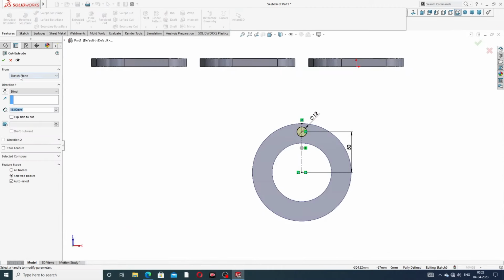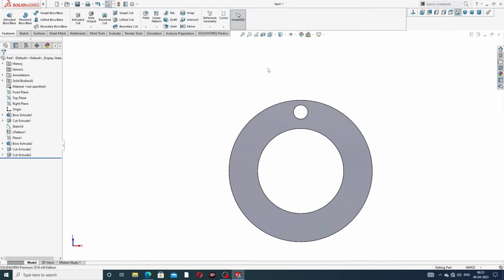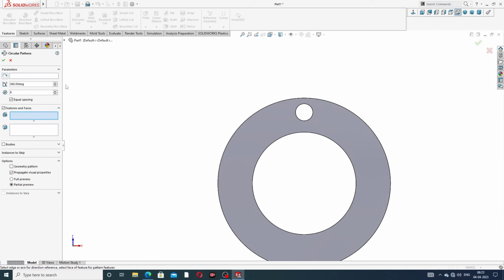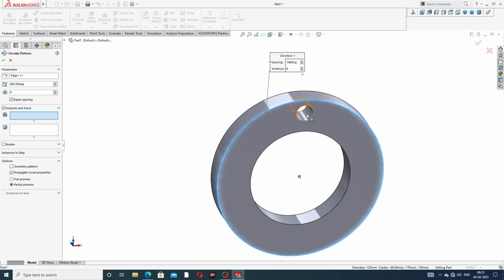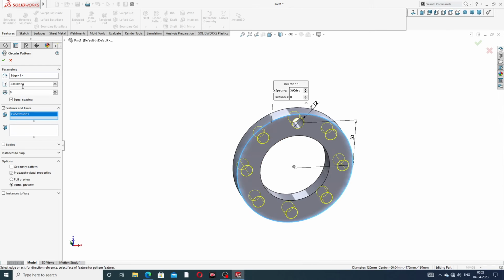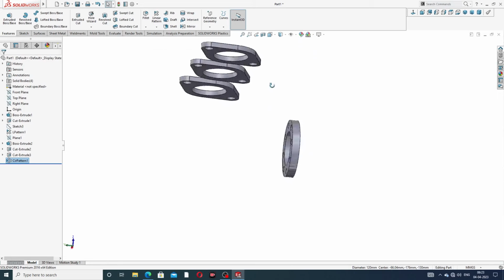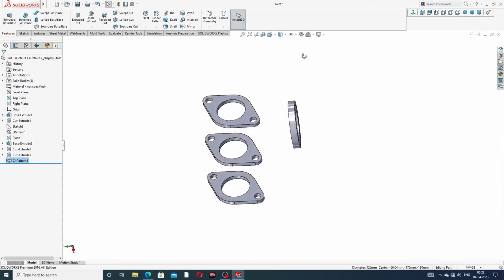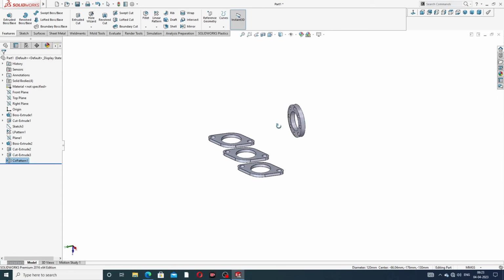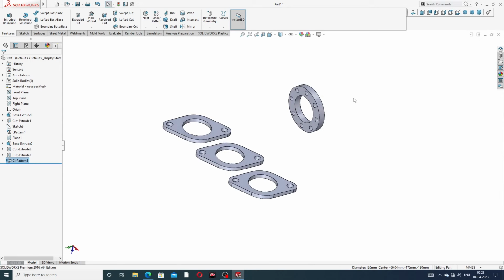And extrude cut, select through all, and click OK. Okay, and again select a pattern. Pattern is circular pattern, and use the feature. Feature is this, and use a 360 degree angle, and the pattern count is 8, equal spacing. All is perfect, and click OK. Okay, this is perfect. All is perfect, but some points are very, very important to discuss here.